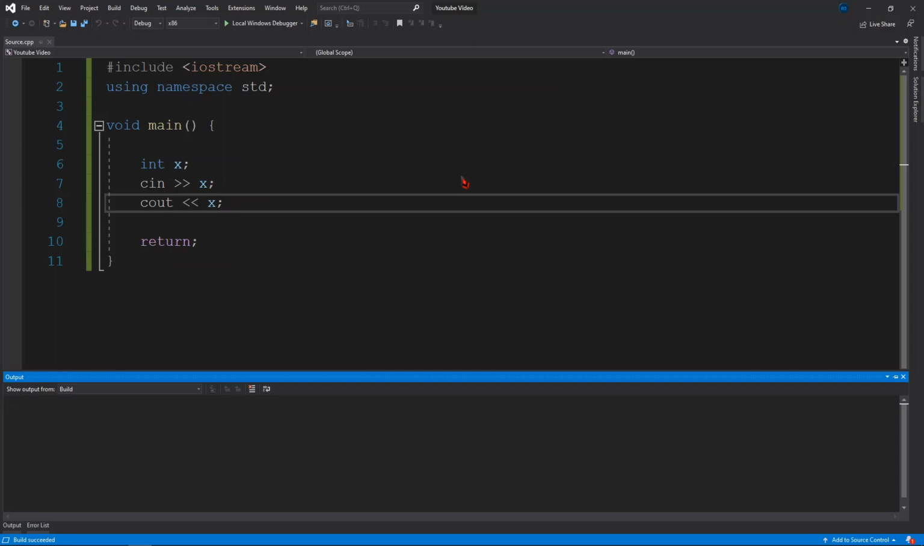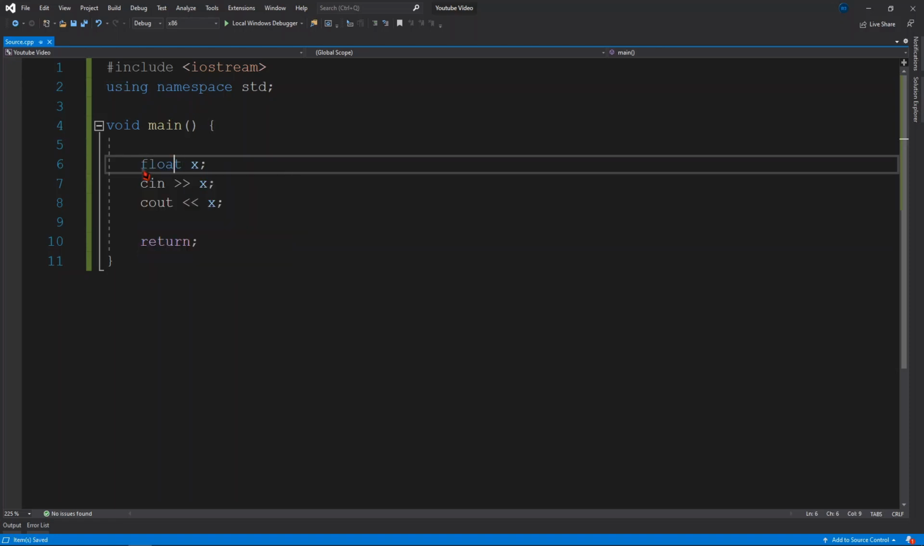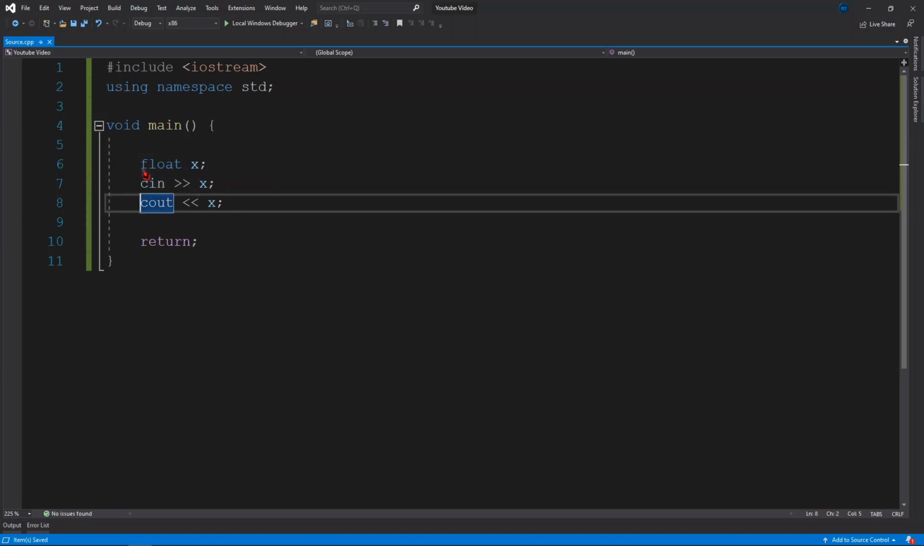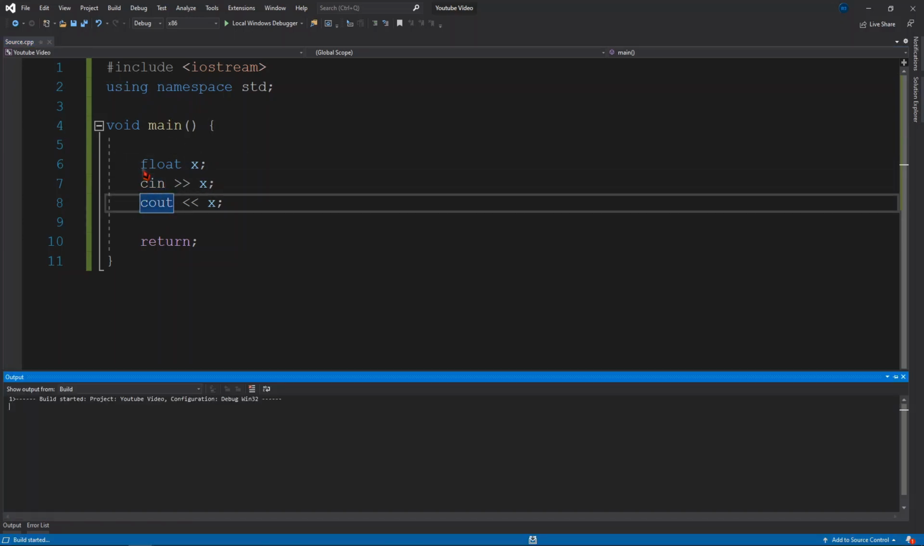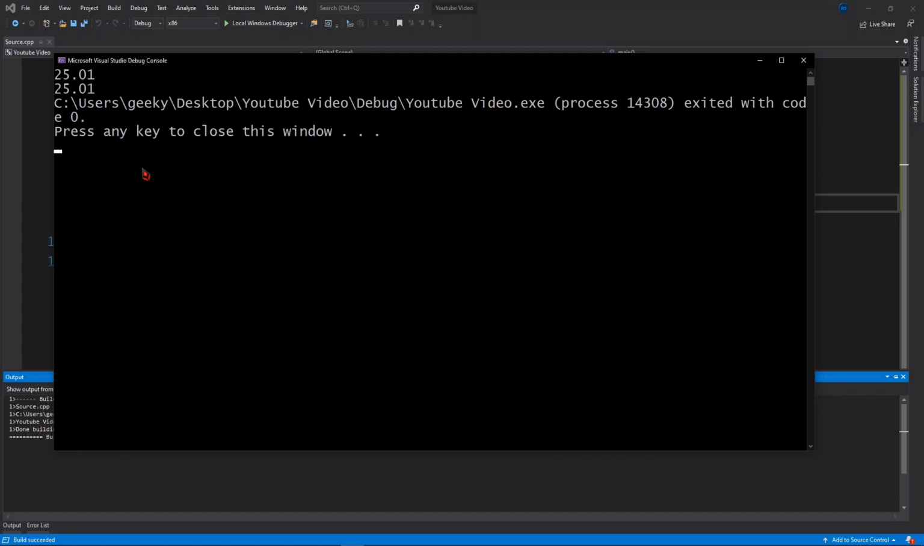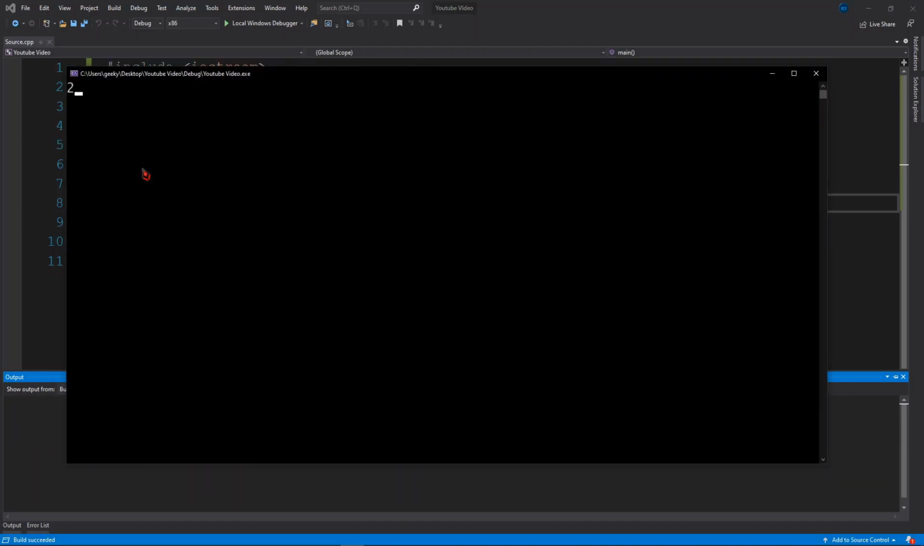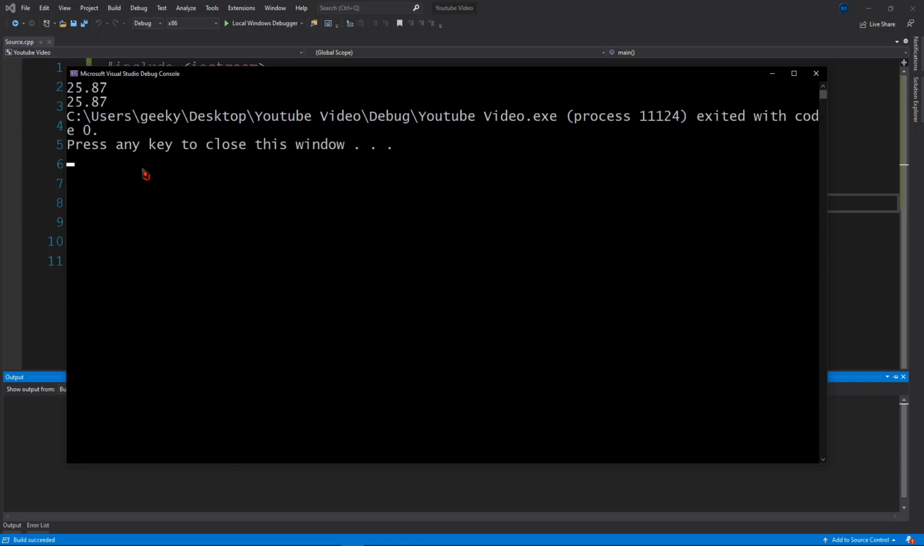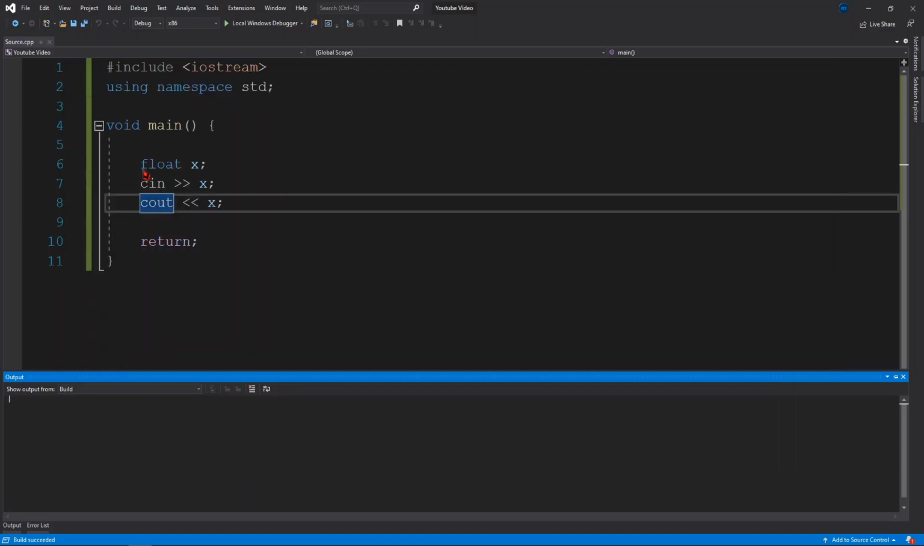The next data type we can talk about is float. Float stands for floating point number, which is your decimal number. If I were to change this to float, so to declare a float, you just change the int to a float. Again, I'm taking user input of x and printing user output. If I'm going to build this program, by the way, to build your program and run without debugging, you just do Control F5. It's just a handy tip. So if I do 25.01, it prints 25.01. If I were to do 25.87, again, it prints 25.87. So it's your standard decimal point number.